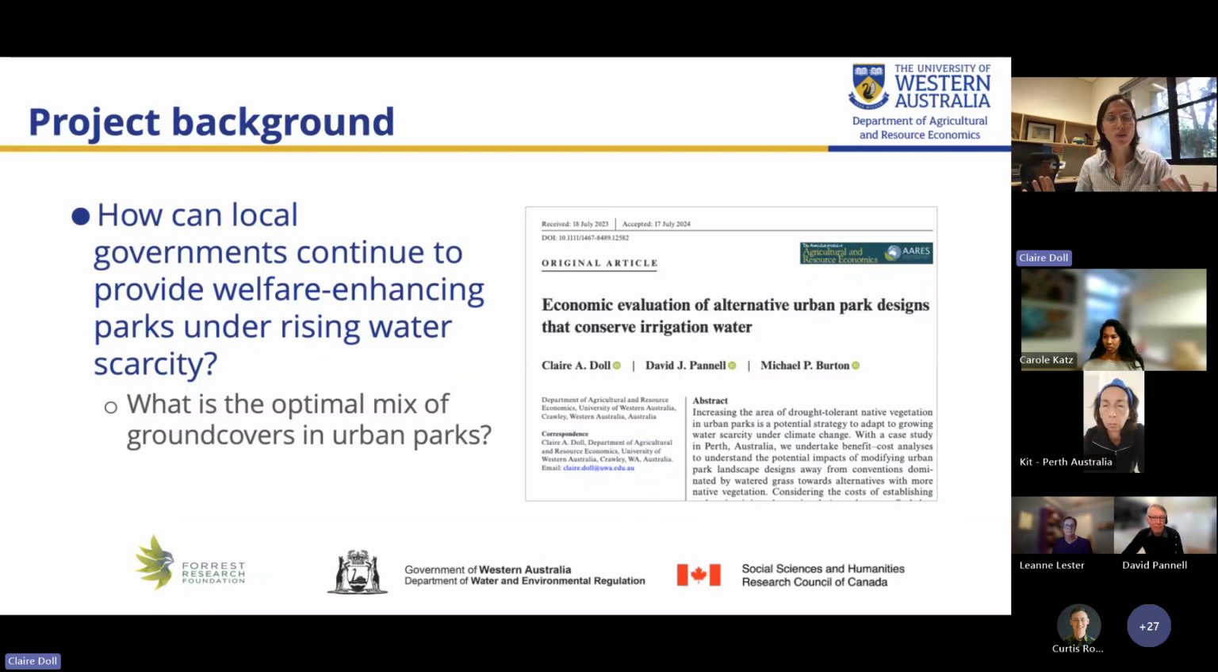And the broad question that this PhD addressed is, how can local governments adapt to rising water scarcity, potentially decreased water licenses, while still providing welfare enhancing parks to the public? And specifically, this benefit cost analysis looks at what the optimal mix of different ground covers are in urban parks.